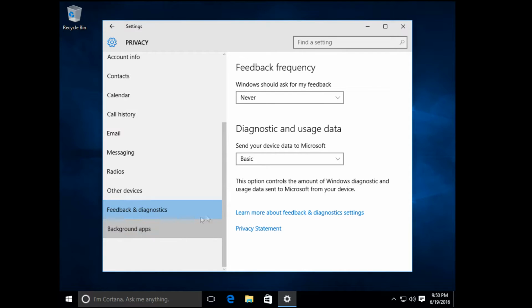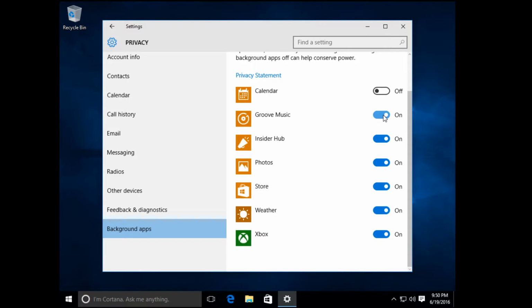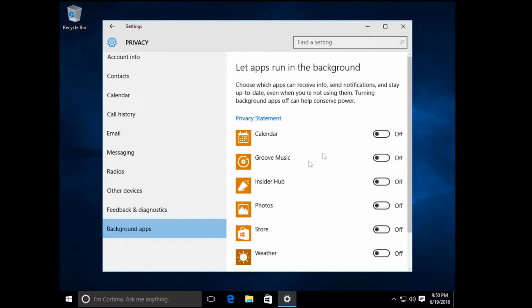Now let's go into background apps. All of this stuff runs in the background, and we don't want it to. Now, if you plan on using the calendar, of course, don't turn it off. If you plan on using the Xbox app constantly, of course, don't turn it off. But me, I turn it all off. I don't use any of this. I turn it all off. Okay.